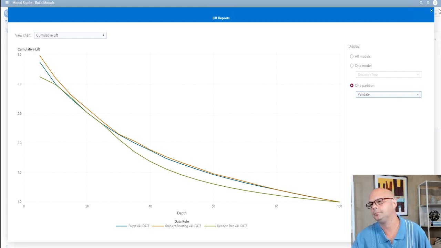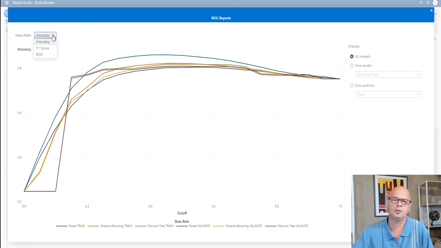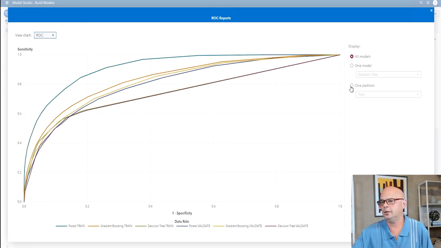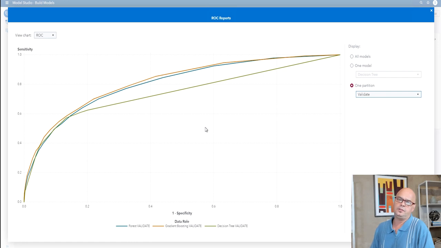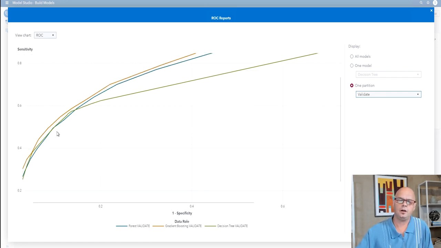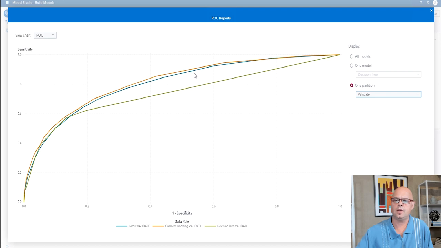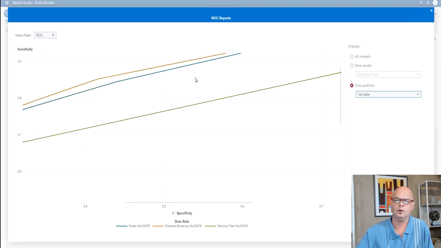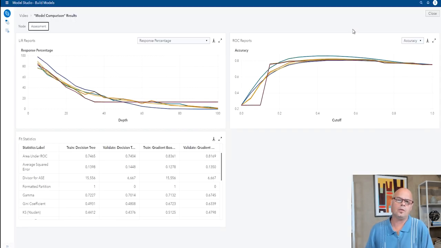How about ROC? I'll maximize the ROC reports and focus on ROC. Again, let's just focus on the validation data. We're seeing something similar here. No matter what cutoff I'm at, that orange line is always the one closest to the upper left-hand corner. And that orange line is again describing the performance of the gradient boosting model. So in this first pipeline, whether I'm looking numerically or graphically, there's an overwhelming winner: the gradient boosting model.